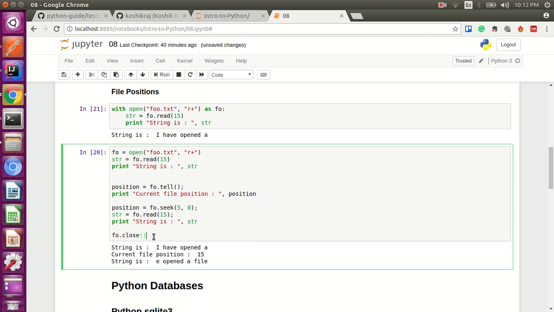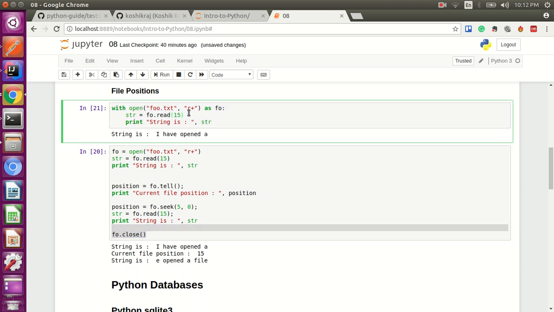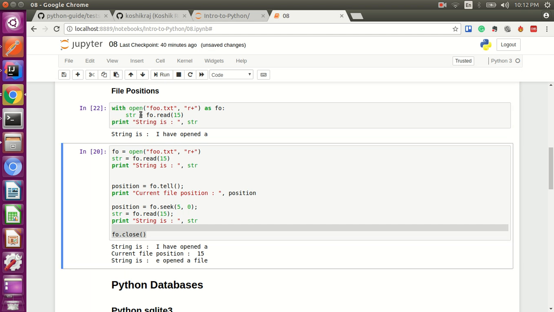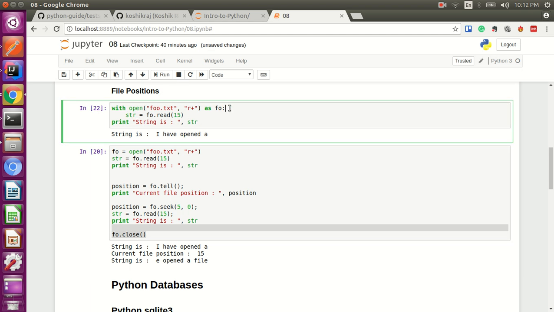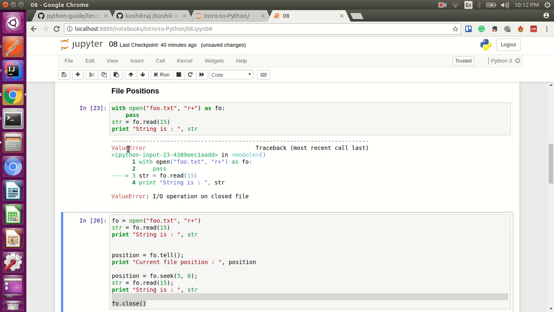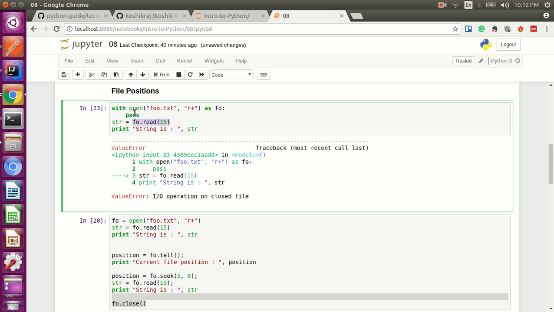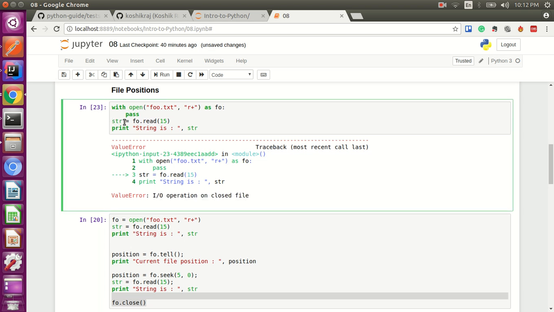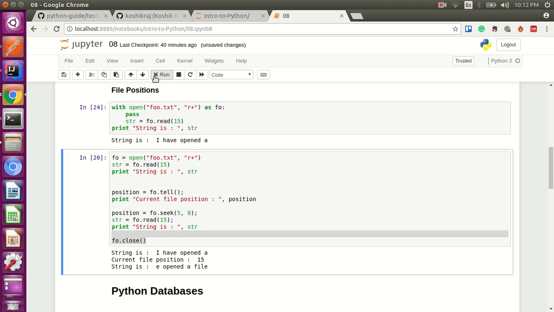We often tend to forget the close operation. Once you are done with operations, once it comes out of this with block, it automatically closes the file. You don't have to worry about it. Let's do a read operation outside and try to run this. This would give an error, because you're trying to perform a read operation outside the with clause. That's why the object has already been closed: I/O operation on closed file. So you should always perform operations inside the with clause.